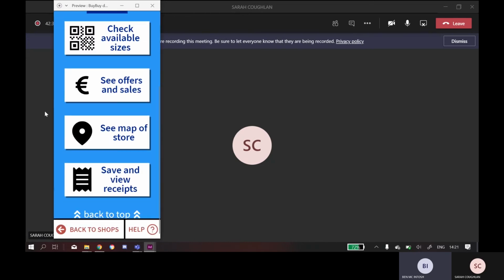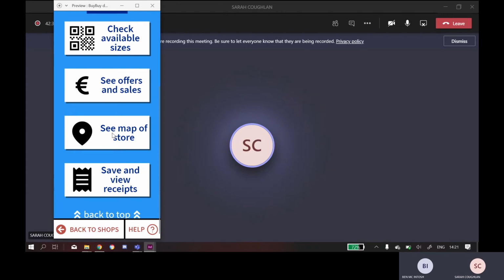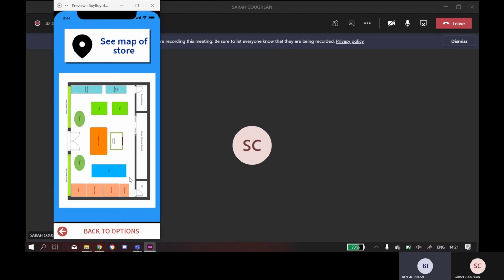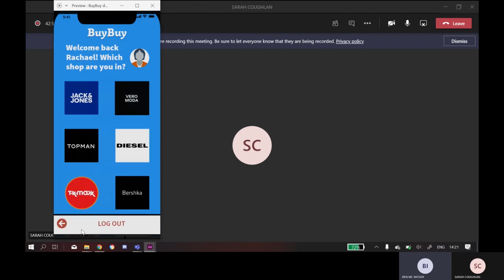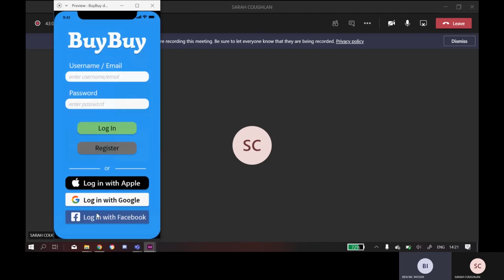Do you want to see the store map? Yeah. Just a basic layout. It just shows where different items are. Ideally, if it was a digital thing, you'd be able to zoom in on certain sections and see what's available. But on this, it's literally just this image for now. I think that is pretty much all the functionality. I'm going to take you back to this screen for now.